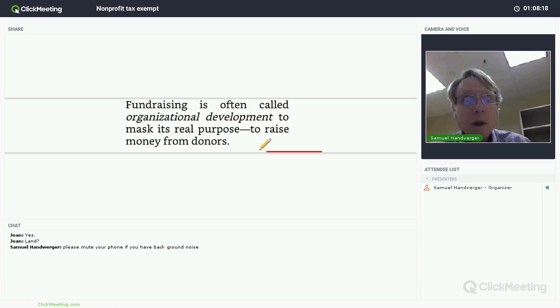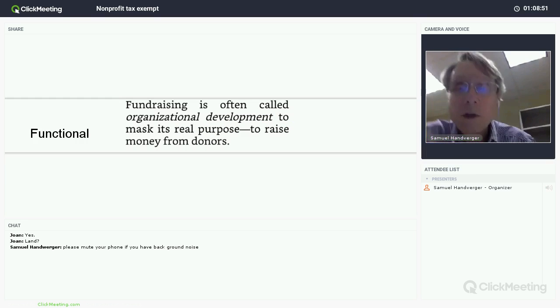Hold on. Okay. So what we do in the statement of activities is we list expenditures through what we call functional listing. Oh, I see why. Okay, now we can do this. Functional meaning, what's the function of the expense? Let's get an illustration with the first example here. Fundraising is also often called organizational development because its real purpose is to raise money from donors. That's organizational development, growing. That's the idea.